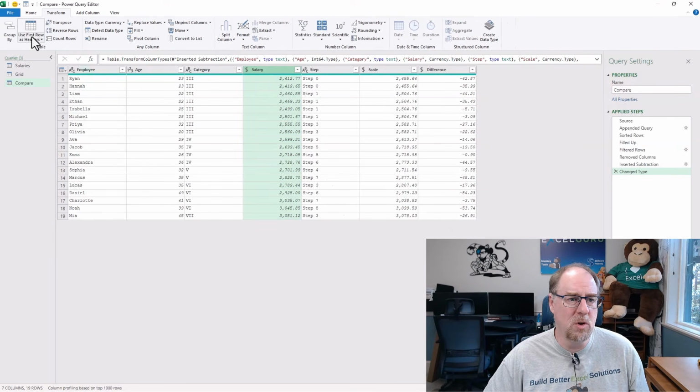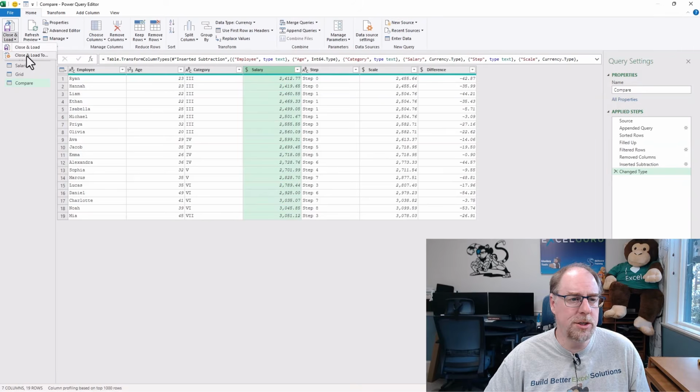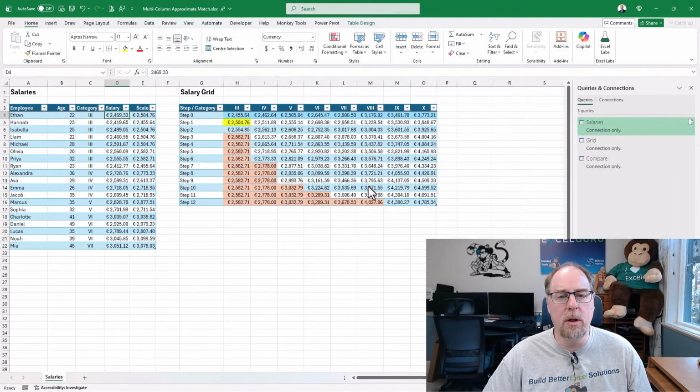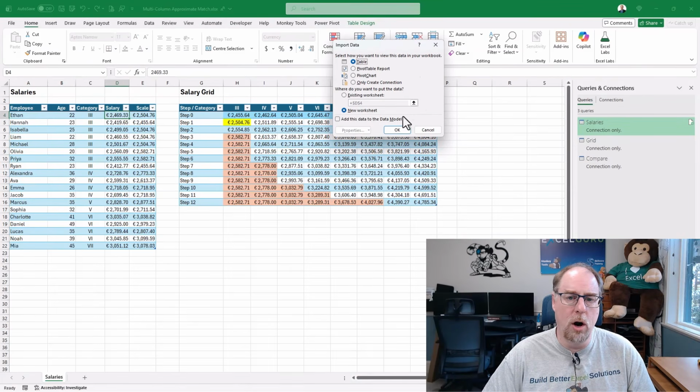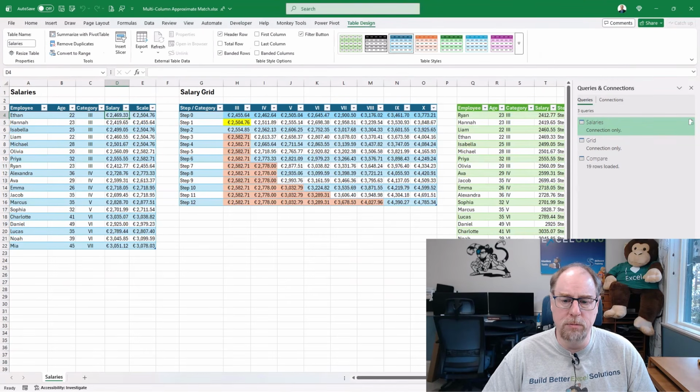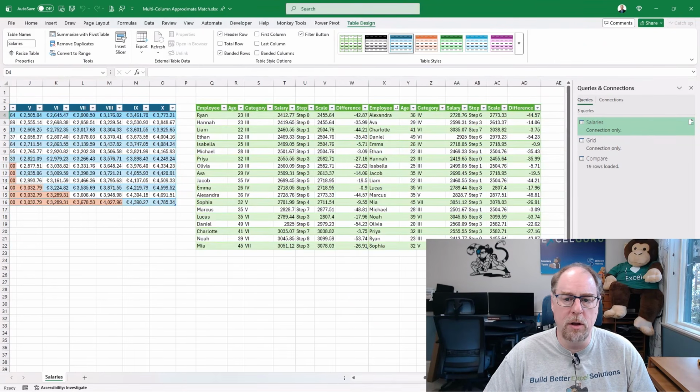And now we can go say home, close and load to, and we can load this out to a table where we can then go and review the results that we actually have for our employees. So I'm just going to drop that onto the worksheet right about there and say, okay, and boom, there we go. We have our nice table all set up with the differences showing up for me, ready to go. So there you go. That is an approximate match in PowerQuery with multiple columns in play here in order to drive the matching process.